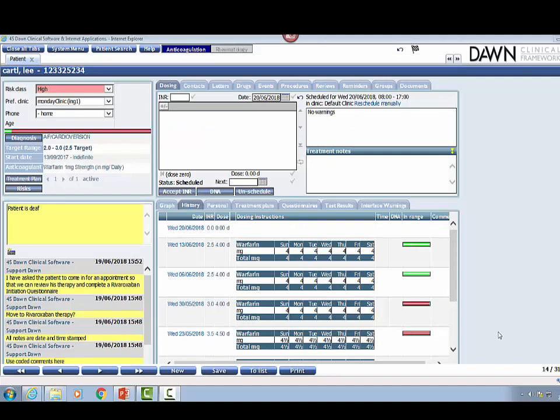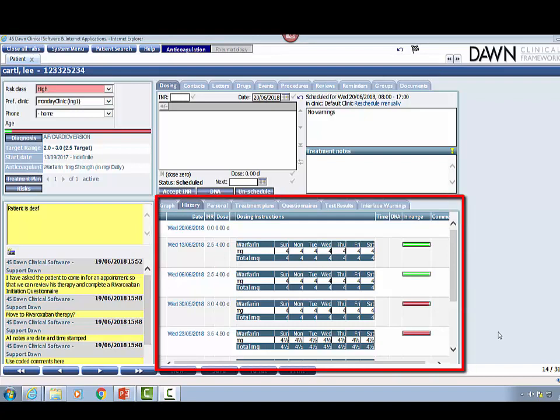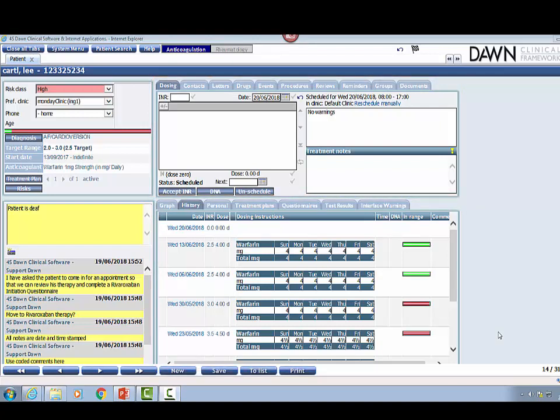When you use Dawn AC, this is the patient screen that you'll be used to seeing, showing a typical patient on warfarin treatment, with the history panel at the bottom showing previous INRs and doses, and the dosing tab at the top where you would normally enter the INR, dose, and next test date. So this patient is on warfarin, but I want to move him over to Rivaroxaban.